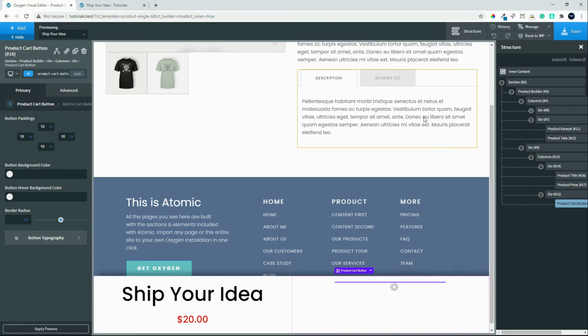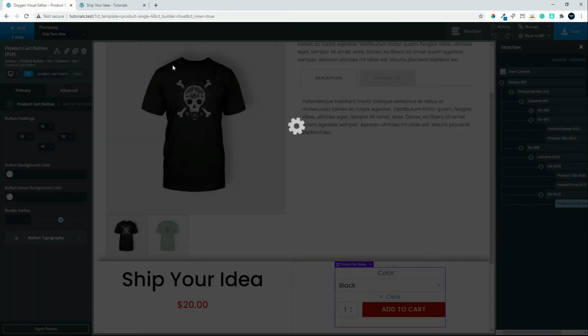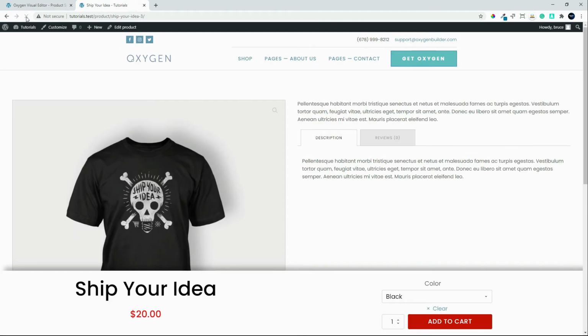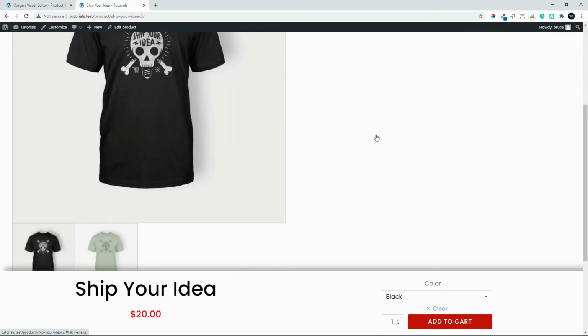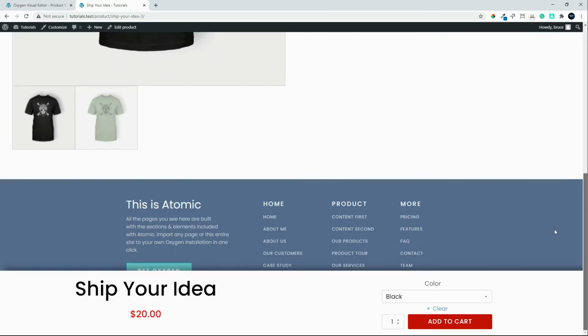Apply the parameters. Let's save that, and let's head over to the website. That would be the standard layout, and now this is the layout that we have. So when you arrive on the page, there's no title at the top, but the product details are permanently visible.